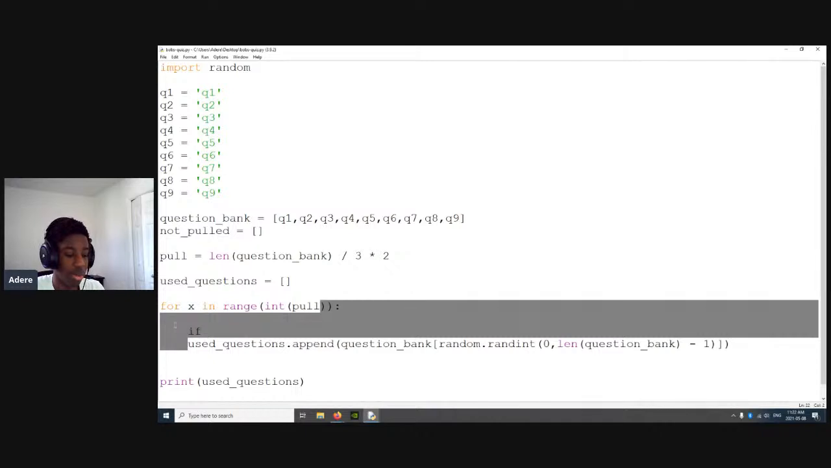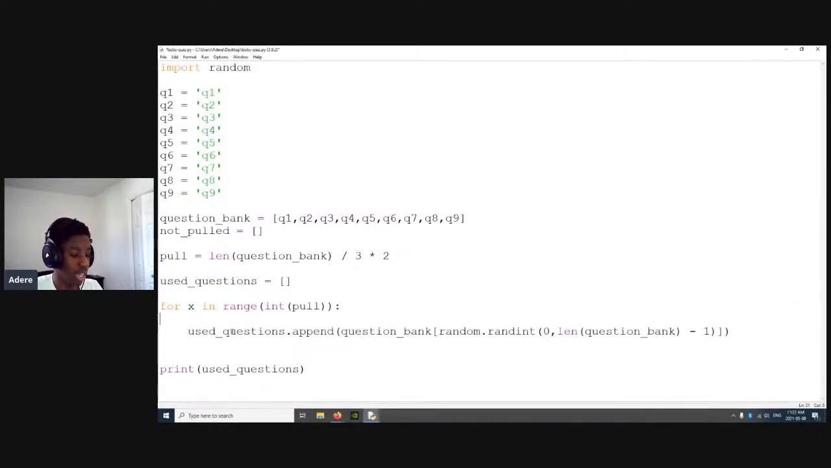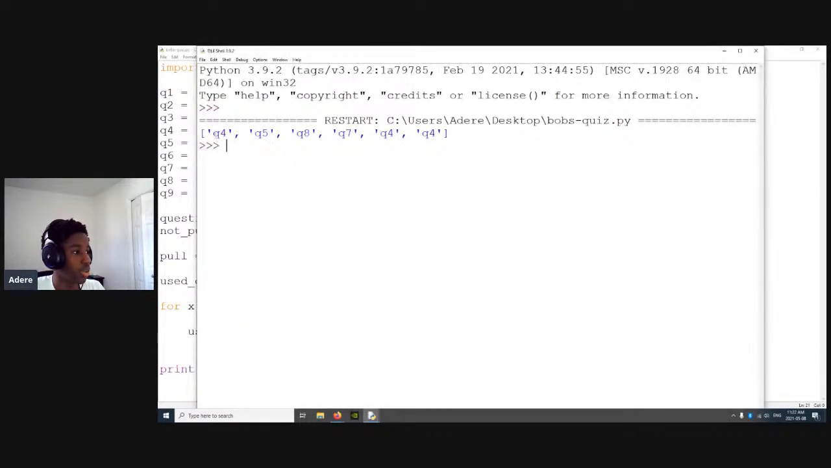Okay, I have something random here. Let me remove that. Let's save and then let's run F5. So in this example, we got question 4 twice, which we don't want.